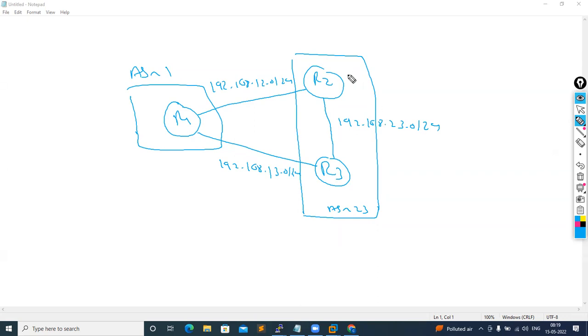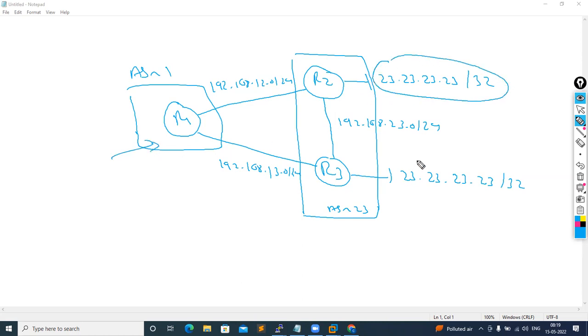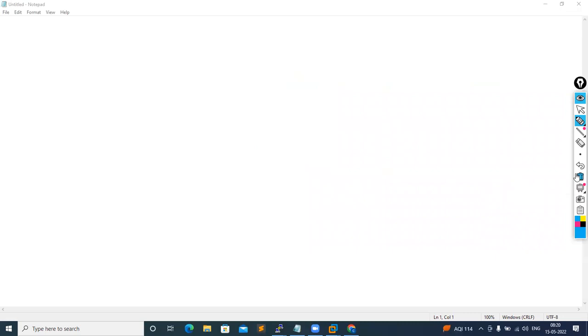Now let us consider we have a loopback, 23.23.23.23/32. We configure the same loopback on R2 and R3. Then we'll see how R1 will select a path for this loopback, and then how to implement the weight attribute in order to select the path. Let me configure this first, and then we'll see how to configure weight.